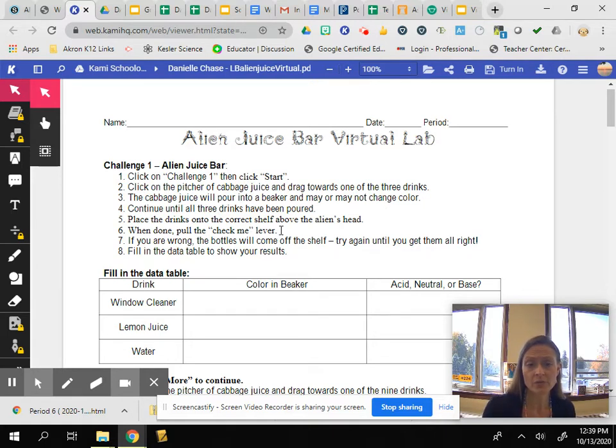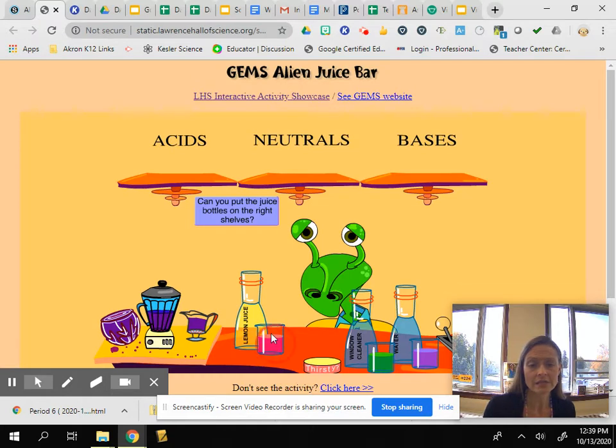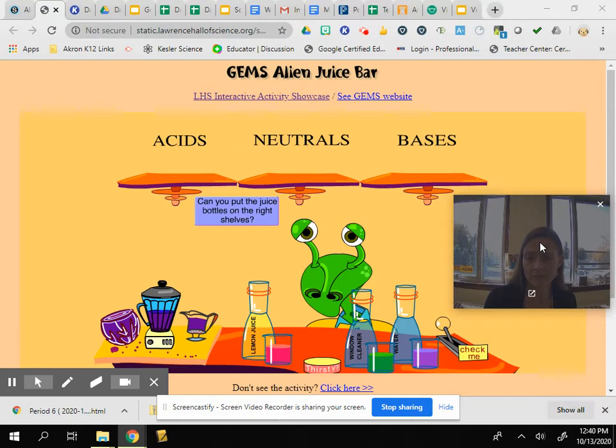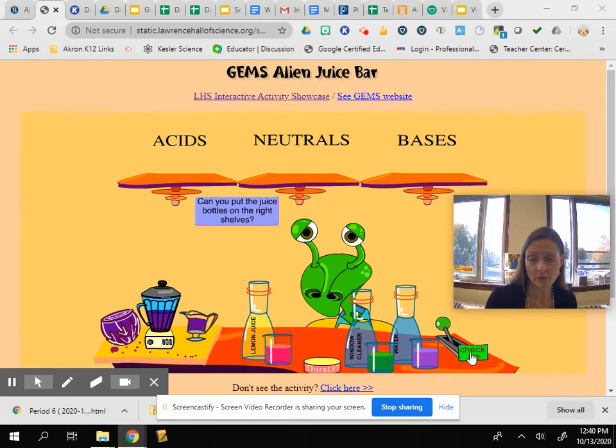We just did that. Place the drinks on the correct shelf above the alien's head. When you're done, pull the check me lever. If you're wrong, the bottles will come off the shelf and then try again, and then you're going to fill in this data table. So what they mean is you're going to take the lemon juice, put it on one of these 3 shelves if you think it's an acid, if you think it's neutral, or it's a base. And then you click the check me lever when you're done. And then it'll tell you if you're right or wrong, and you continue until you're fully correct.